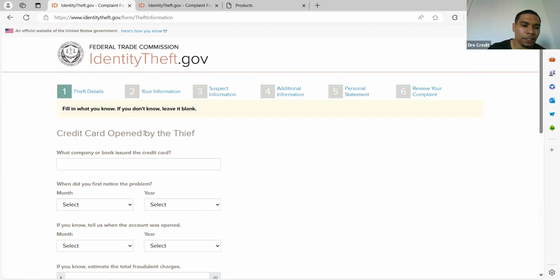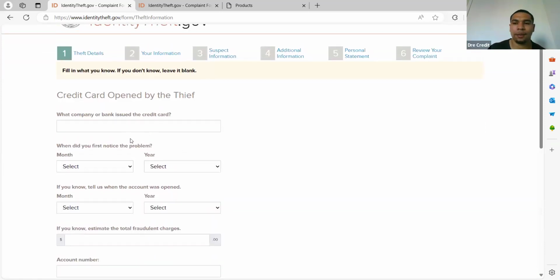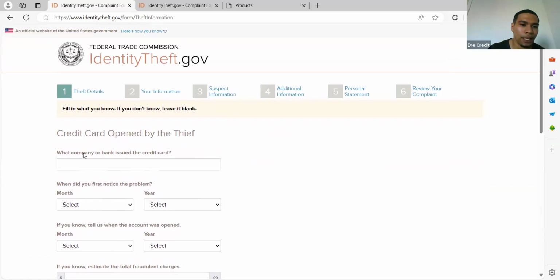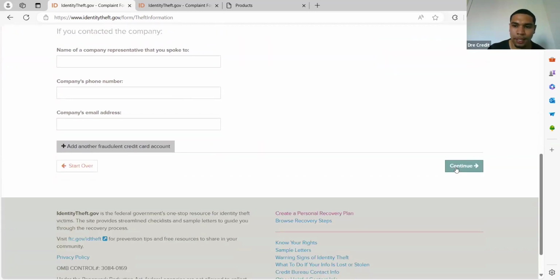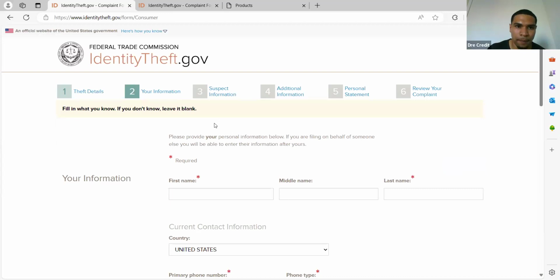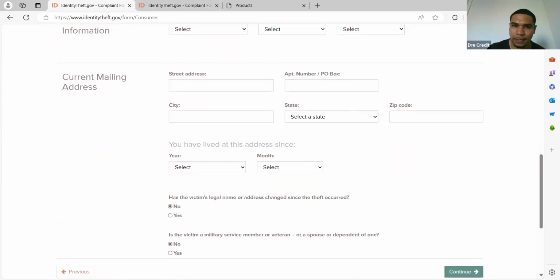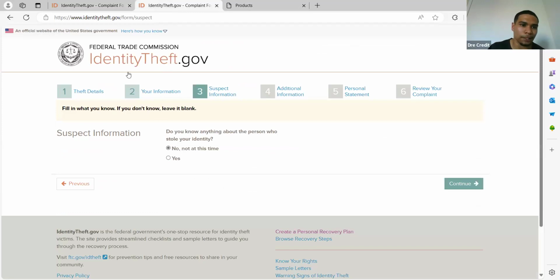So this whole page, it's going to be left blank unless you actually had a credit card opened. Then you would just fill it out right here, which credit card it was. But since it's just an inquiry, you're going to leave this whole first section blank right here and just click continue. So, yeah, right here, you would just put in all your information. You put in a cell phone number. They're going to go ahead and send you a text message just to make sure it's actually a real working number and things like that.